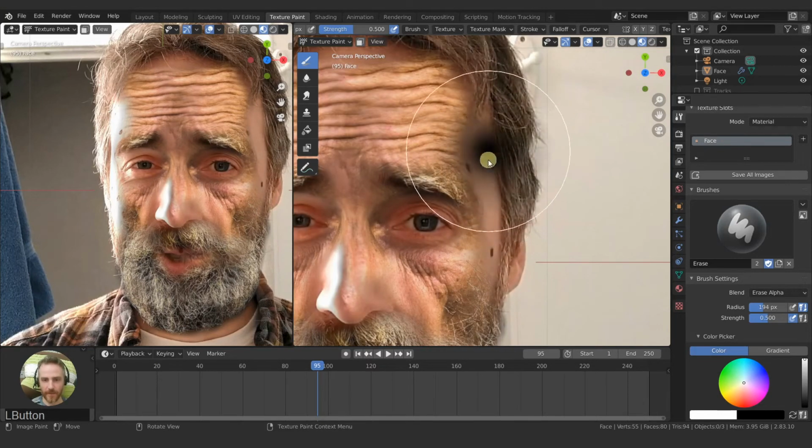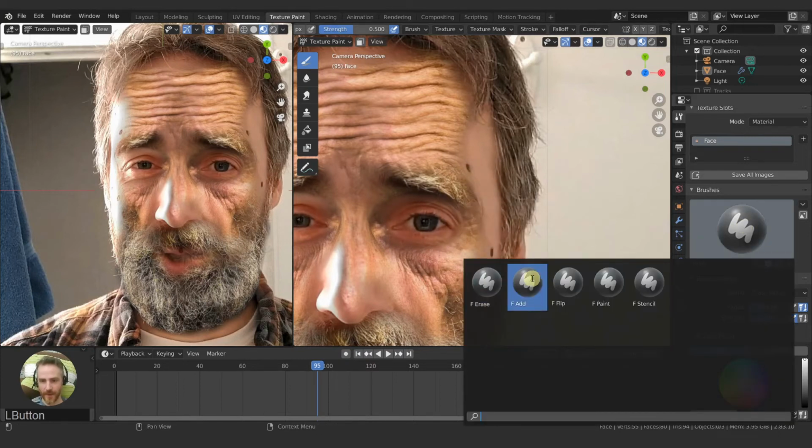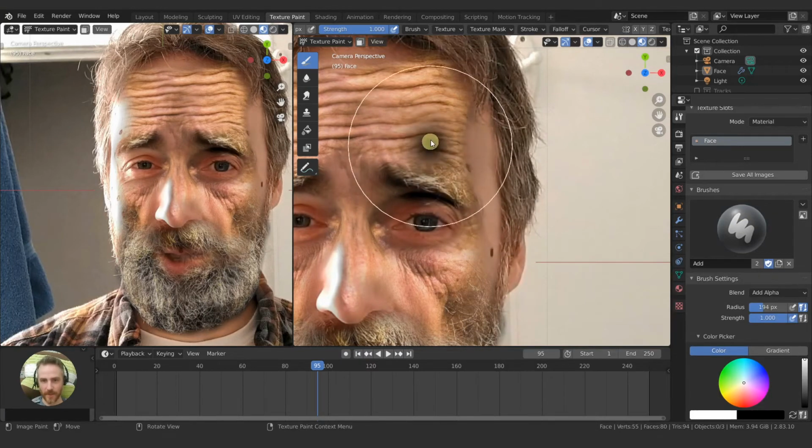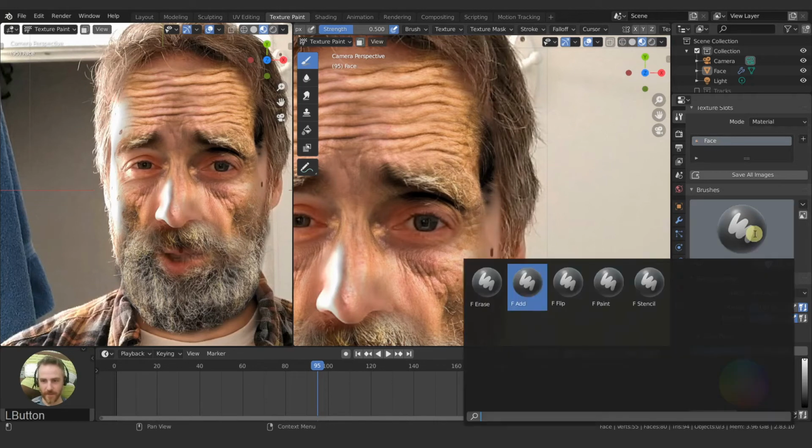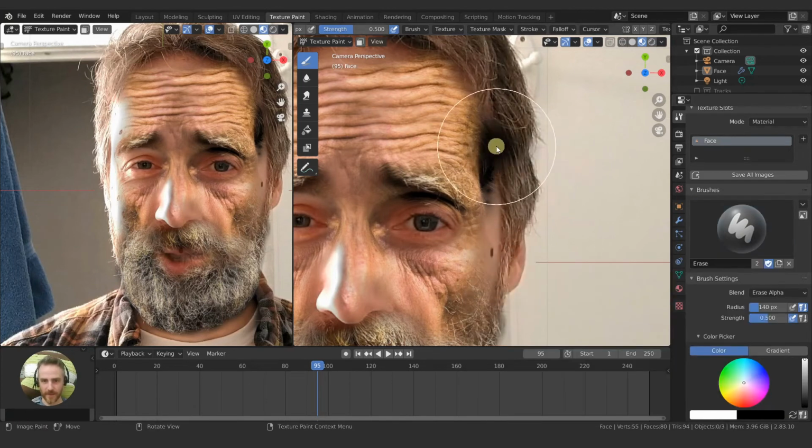Now, I think I've erased a little bit too much of this here. So what I'm going to do is go to Add, which does just the opposite, and we're just going to... Oh, I still have the strength at 1. No kidding. No wonder. Okay, let's just bring that back up again. I wanted this to be 0.5. Oh, that's because I changed my brush. That's why. Okay, erase is still at 0.5.